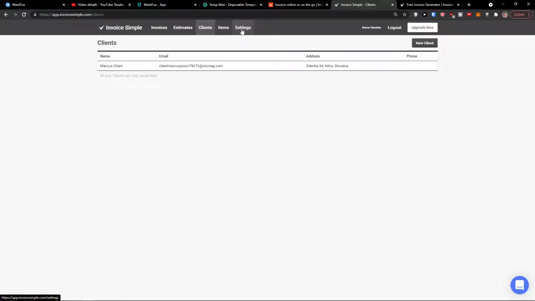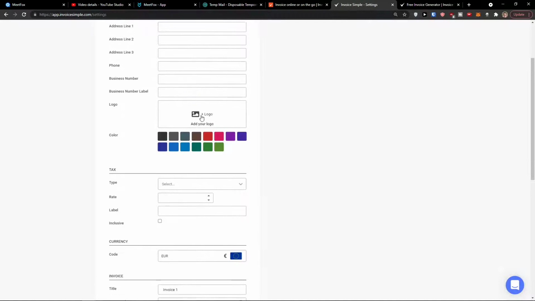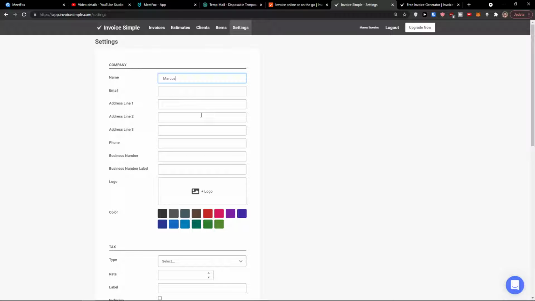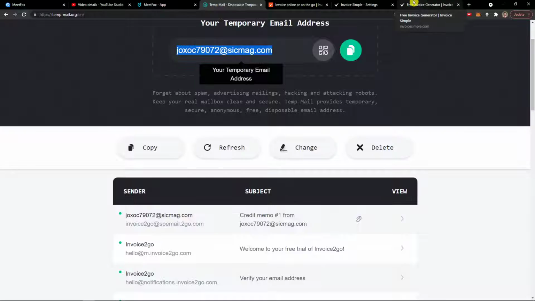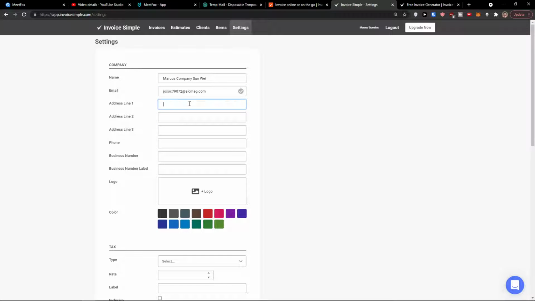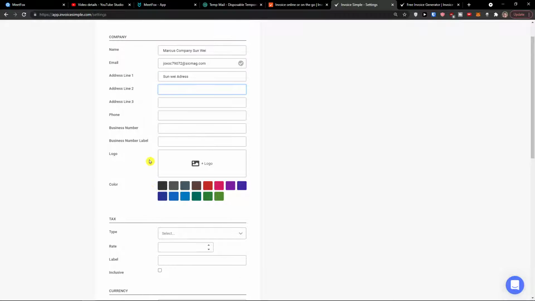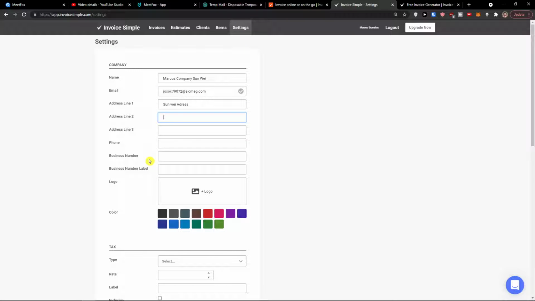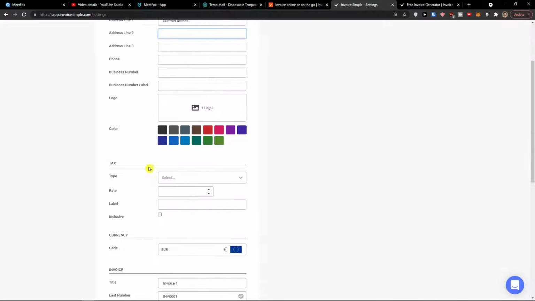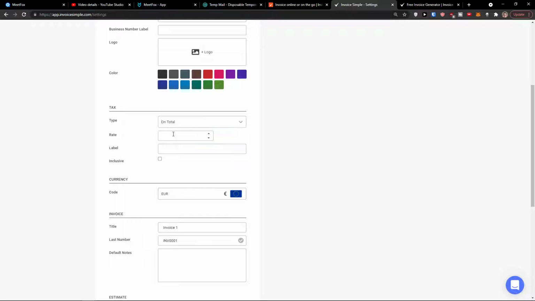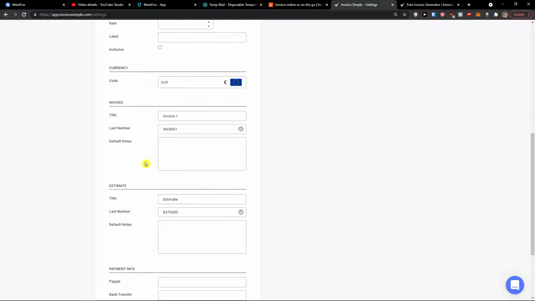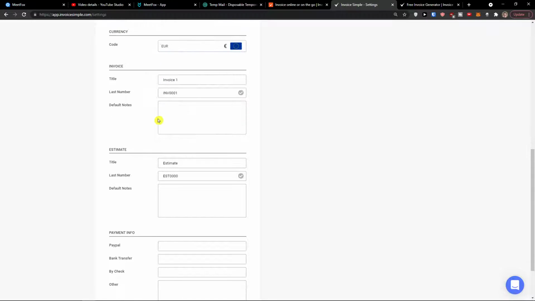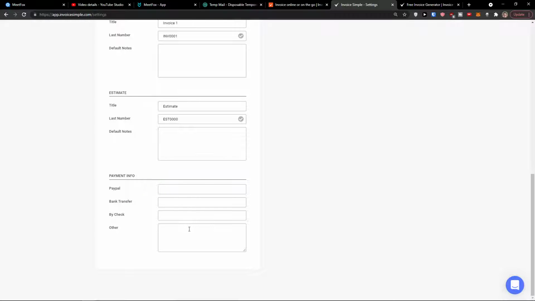We have the client, then go to settings and add everything about the company. So I would go name, Marcus, company, email, it's going to be this one. Address line, let's say this is going to be Sanwi address. And you would add everything, business number, everything. Fill everything here, what you see. So when you create an invoice, your company will automatically appear. All the important stuff from your company will be there, right? So type, deducted, or per item, none. The taxation, the invoice number, the currency that you can change here, the estimate number, and payment information here.